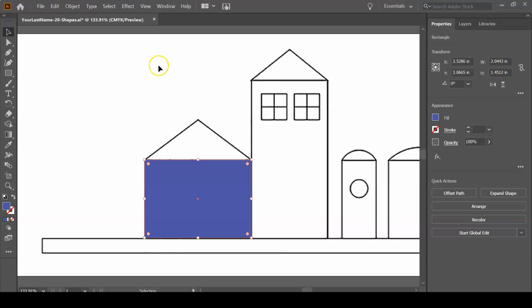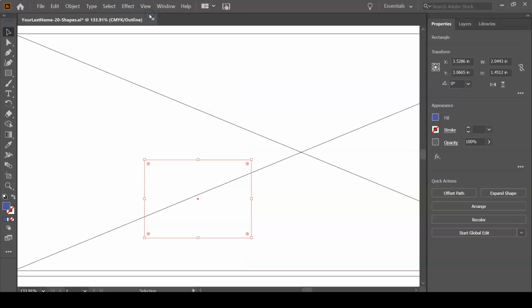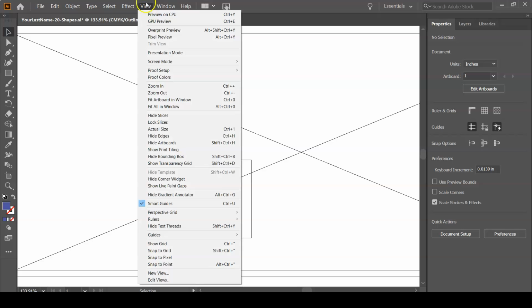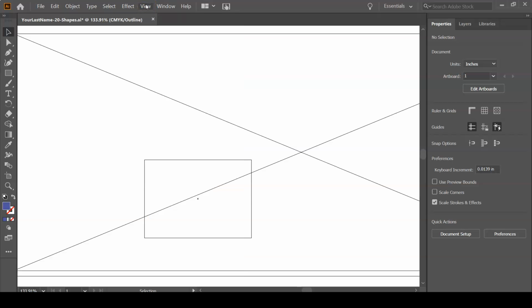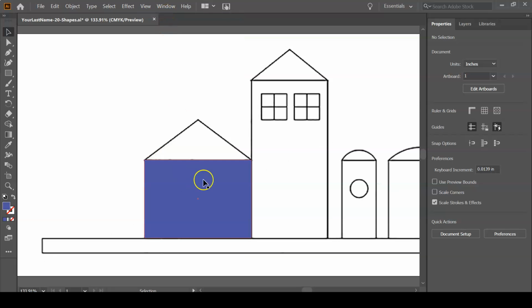So now that I have color applied to the fill of this rectangle, just to show what the outline mode also does, is it shows you the vectors or the skeleton buildup of your illustration without colors. So this is the outline mode right now. Even though I applied that blue fill, I don't see it because this outline view is just showing me those vectors. I can go back into the preview mode.